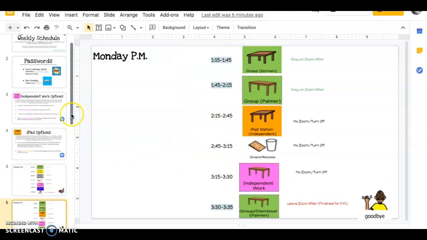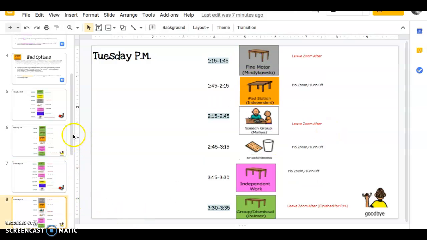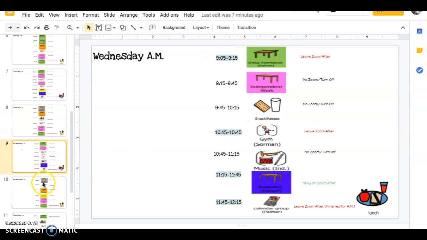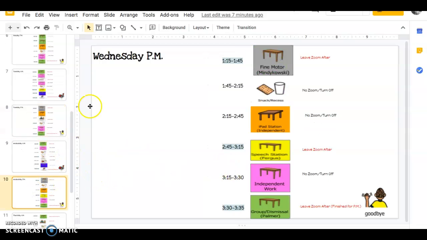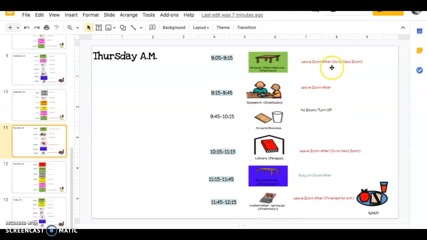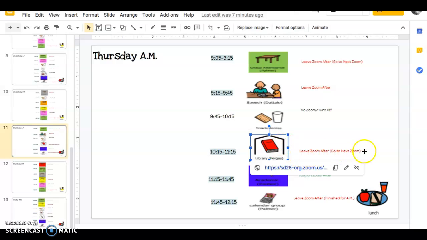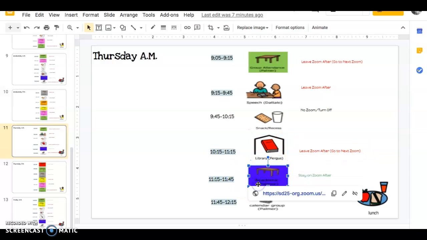You'll see that if your child has Zooms in with different teachers, there will be a message such as this. Leave Zoom after and go to the next Zoom. So that means that these are two different Zoom links. Again, you'll see that here. Leave Zoom after and go to the next Zoom.